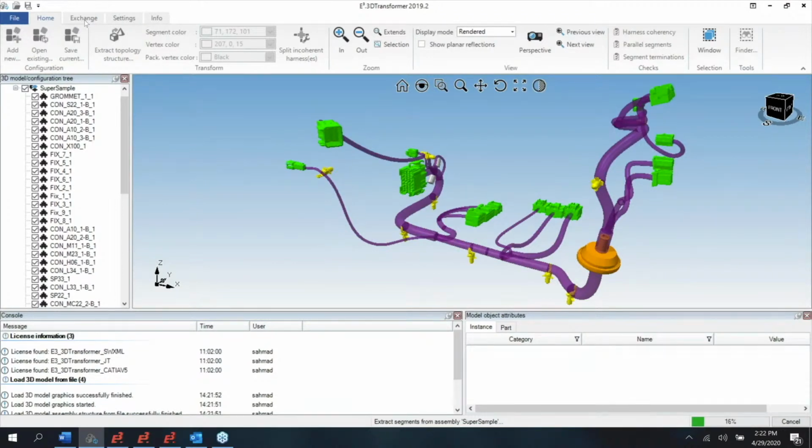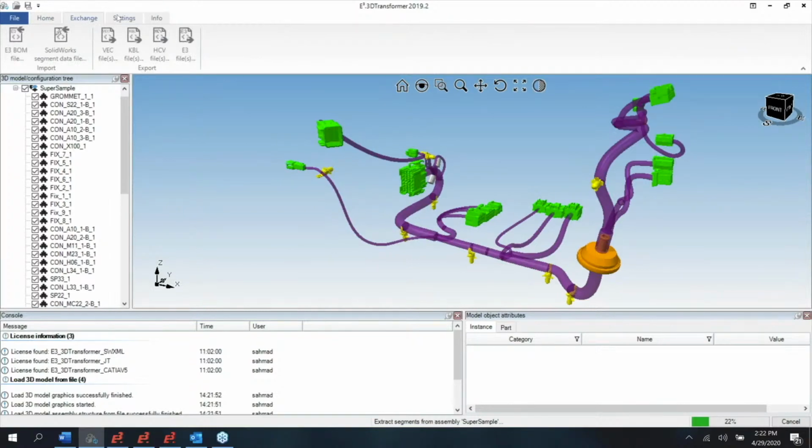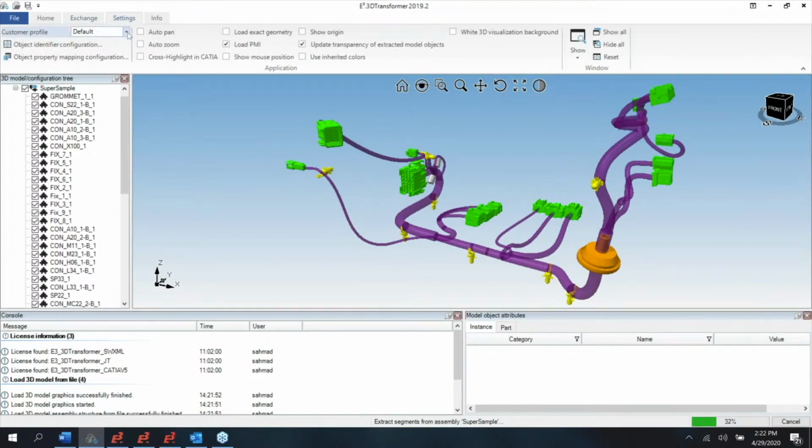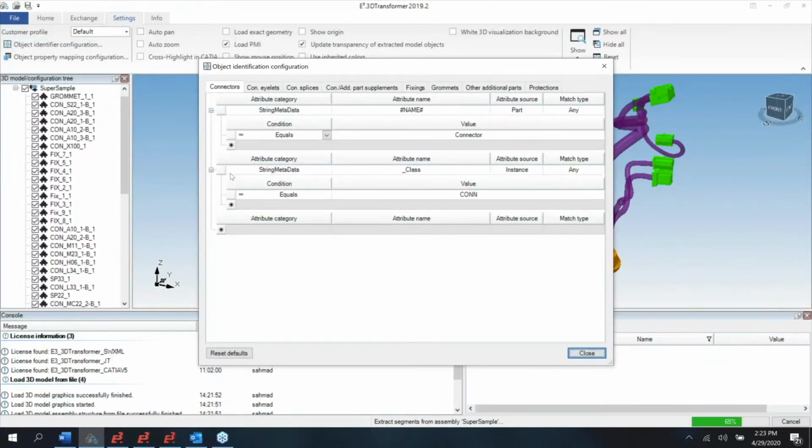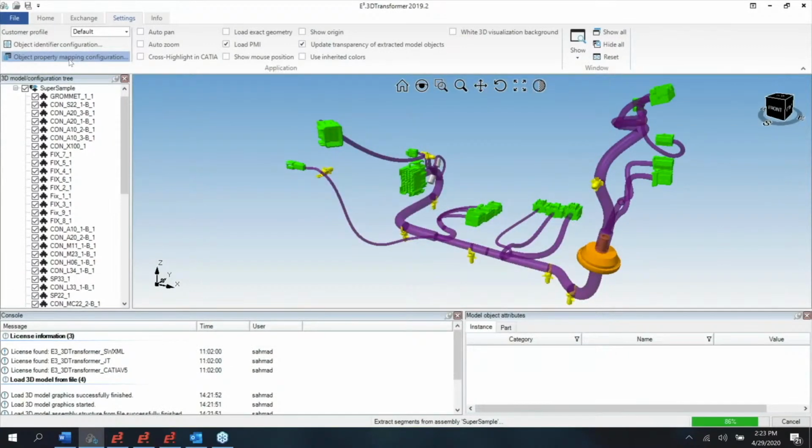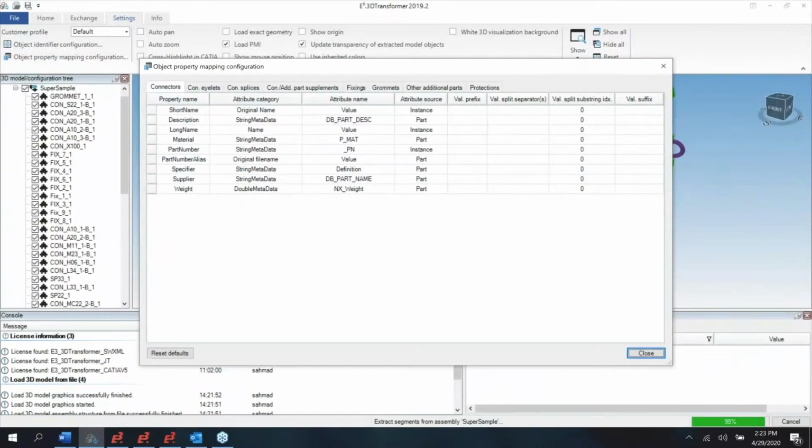We also have some other settings that Cody talked about earlier. And this is the customer profile. The customer profile is a customer specific data set that we can import and put here. And we also have the object identifier configuration that Cody also showed earlier, which is the configuration for the data set. Also, we have a property mapping configuration, which is also an XML file which defines all the attributes that are needed. Just wanted to show you that.